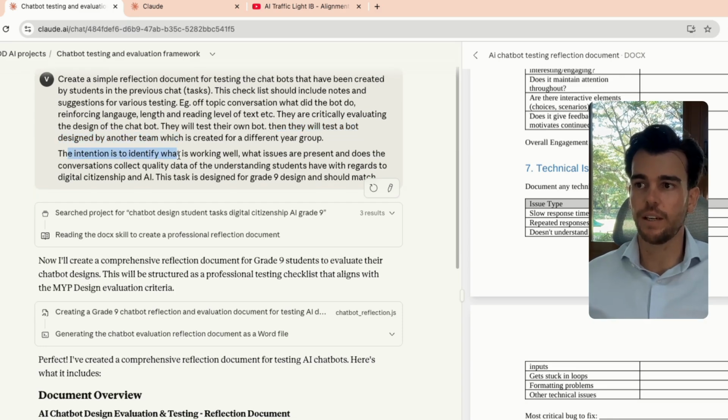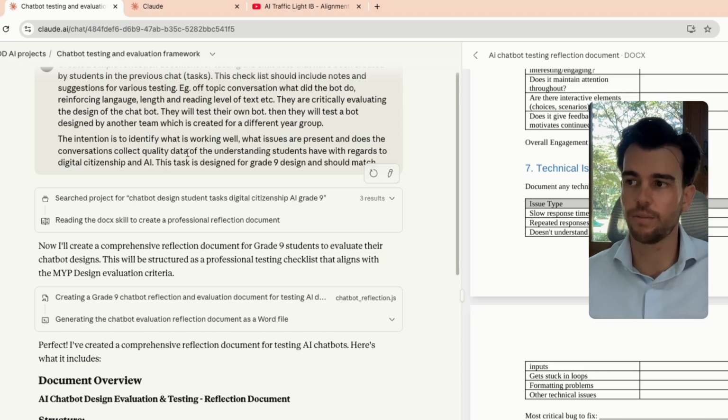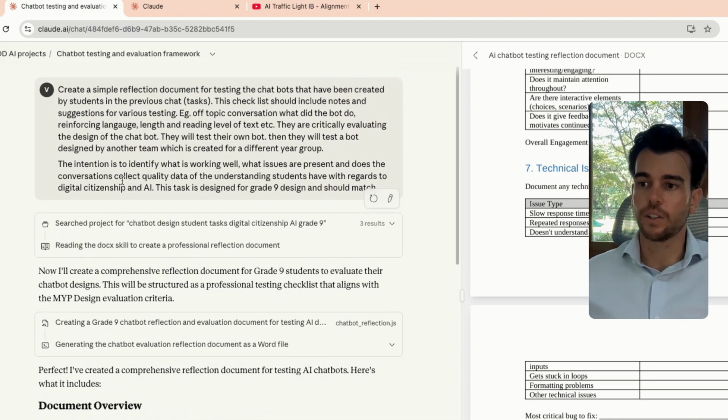The intention is to identify what is working well, what issues are present, and whether the conversations collect data of understanding students have regarding digital citizenship and AI. This task is designed for grade 9. Now go ahead and do it.